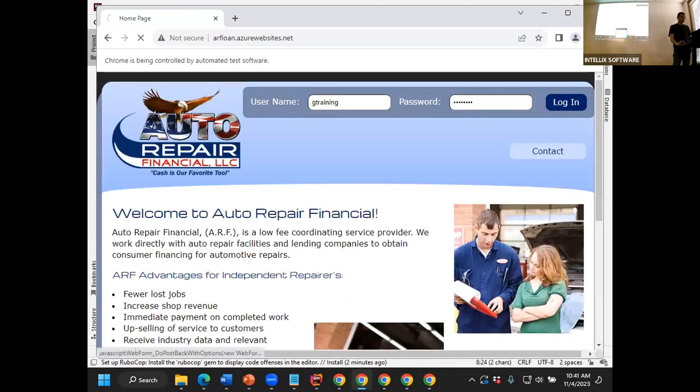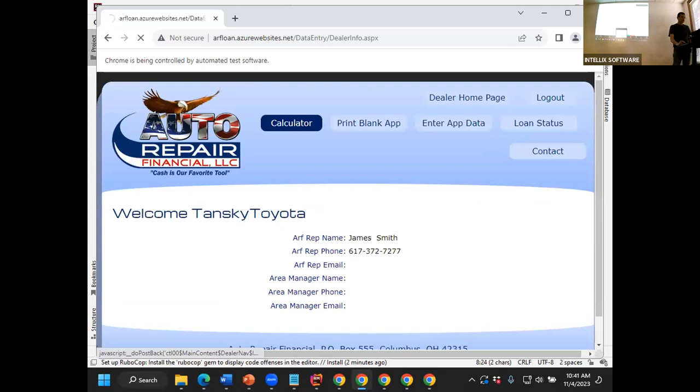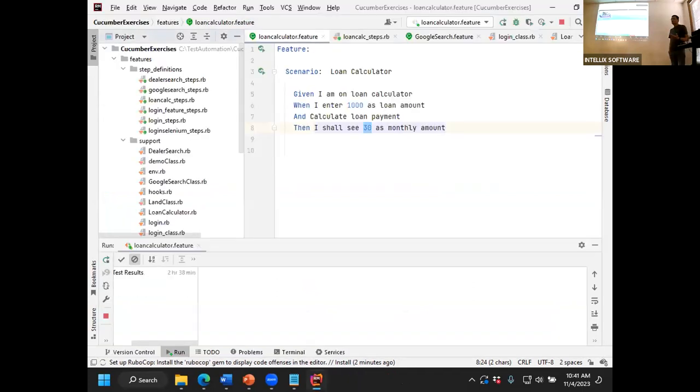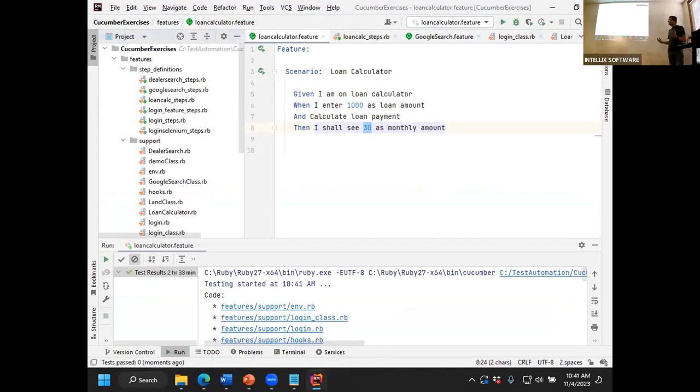Okay, so here you can see it's logging in as a dealer, clicking on the calculator button and executing. Essentially, the goal is the same, whether you write it in Katalon or something, similar to user actions. But in Ruby, Watir or Selenium, you have to write everything in the program. Here I have a loan calculator, right? That's all I'm saying here.